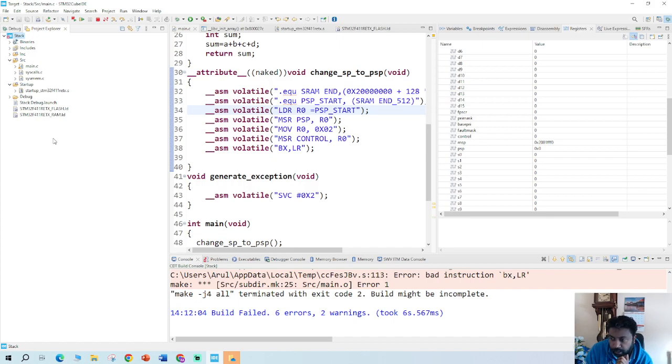Okay, just bear with me. I will rectify this and I'll show you how this MSP and PSP work. I'll be back with you shortly. Just don't go anywhere. I'll work on this in the background, and once it's ready I'll explain.